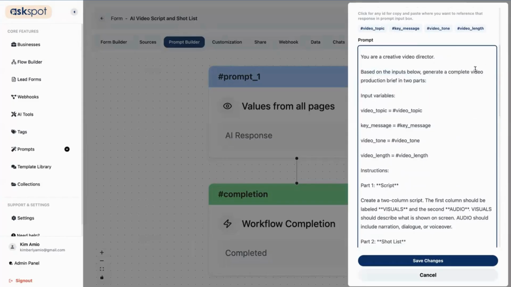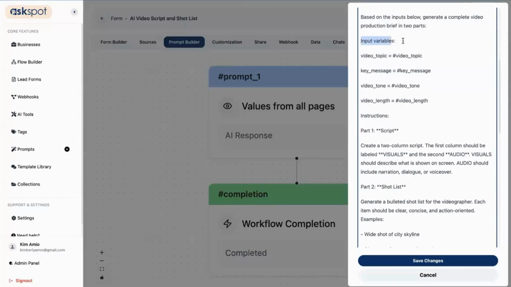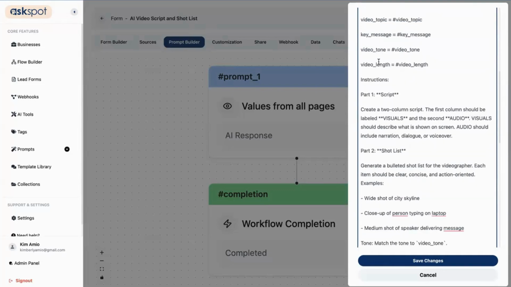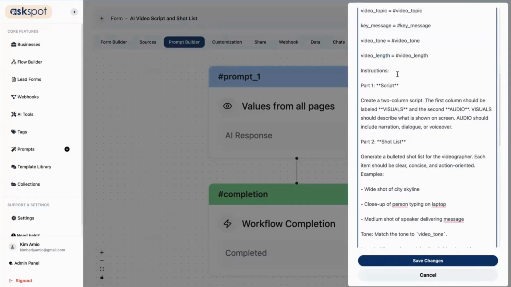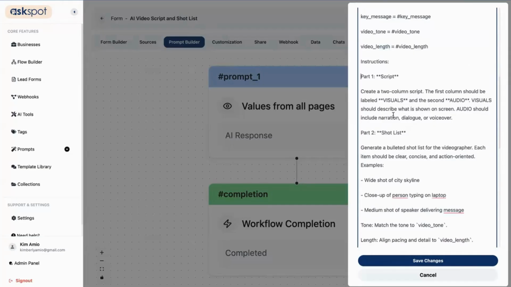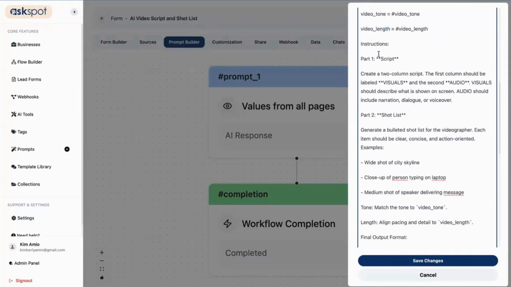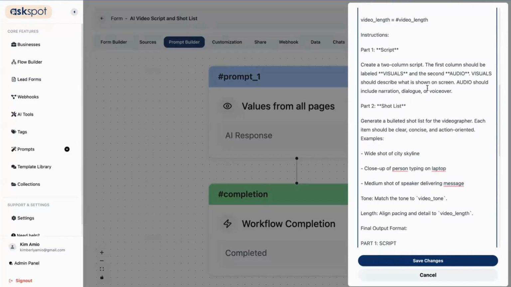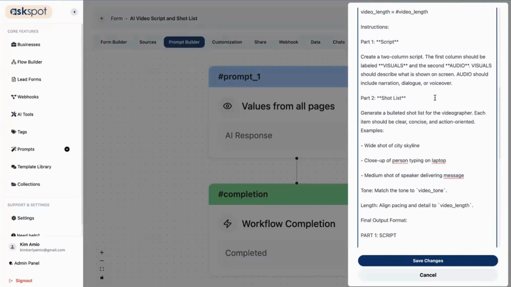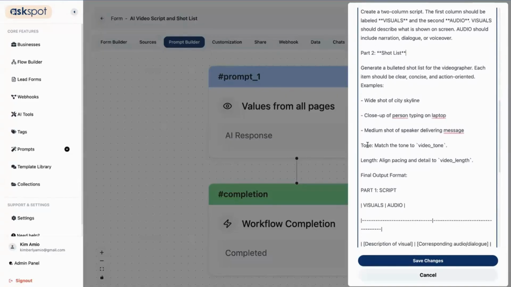So basically we just give it, of course, its role, and based on the inputs below, this AI needs to generate a complete video production brief in 2 parts, which of course we will be providing its input variables. So that will be 4: the video topic, the key message, the video tone, the video length. And then for the instructions on how to generate the response, part 1 will be the script. Part 2 will be our shot list.